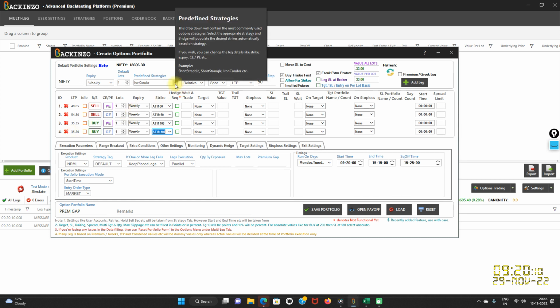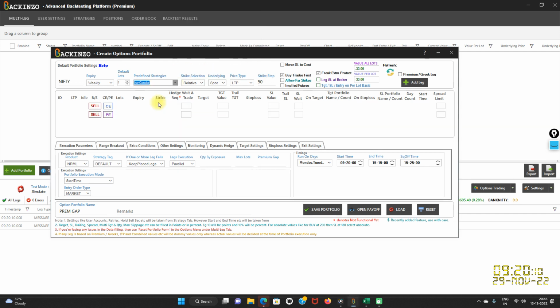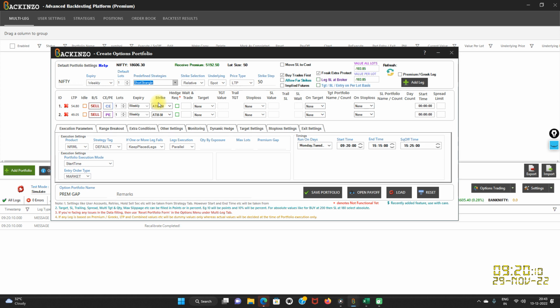I just want to showcase to you how this premium gap works. I am taking a short straddle, which is the most loved strategy, right? I'm keeping this two-legged option strategy. Herein the first leg premium is 79.80 and the other leg premium is 68.05. I wish to restrict the gap between the two legs to, let's say, 5%, right? So herein you can enter it as a percentage.